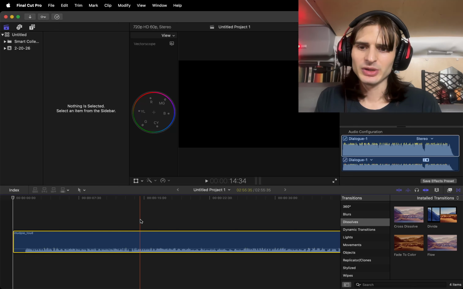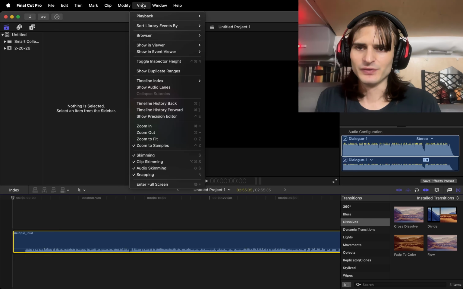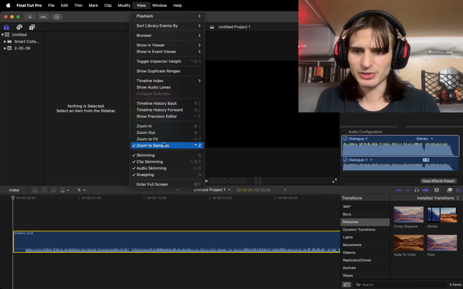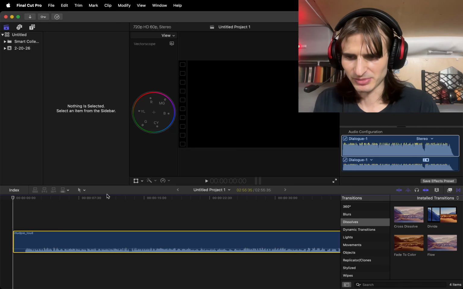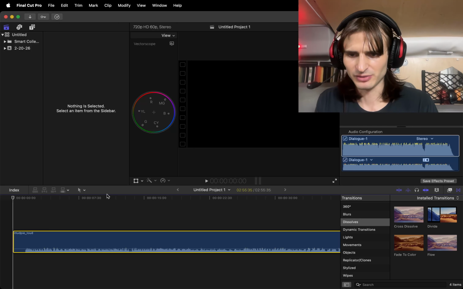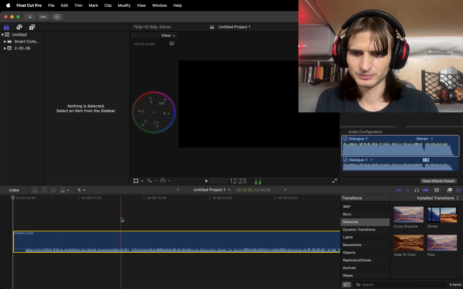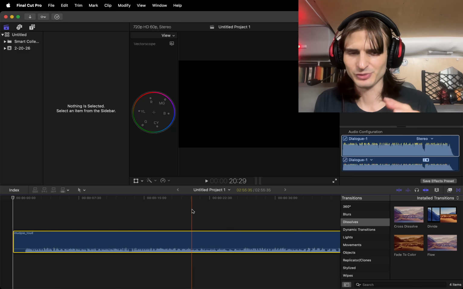So first thing you want to do inside Final Cut is go to this View menu and make sure you have skimming and audio skimming turned on. And then we can start. So let's see how this sounds. I'm just going to drag the cursor across the audio and see what happens. Oh yeah, that sounds really cool.